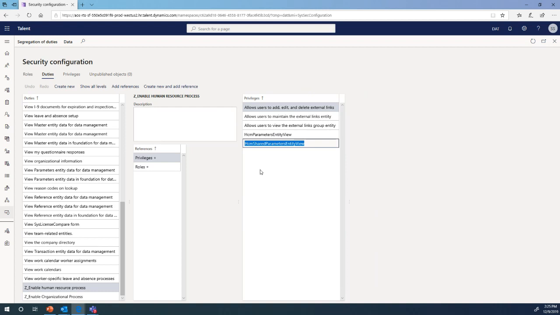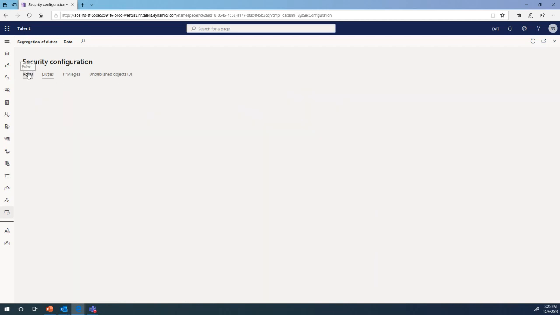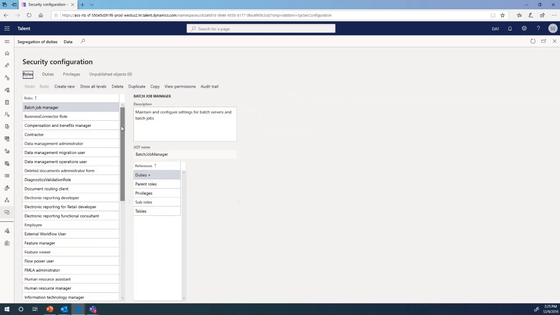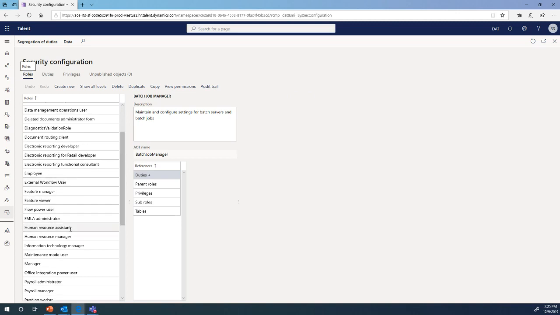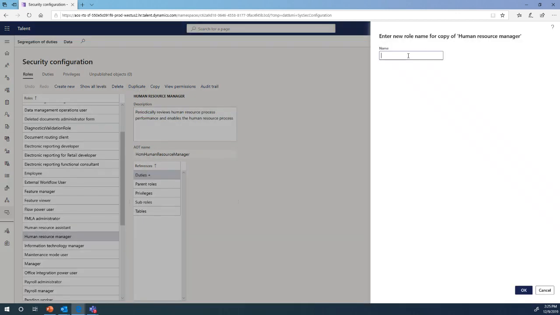Now, after we create this new duty, or duplicate the standard duty to a Z duty and change the privileges, the next step is to add this duty to the human resource manager role. For that, will I be changing a standard role? Definitely not. What I should do is copy the standard role to a custom human resource manager role.